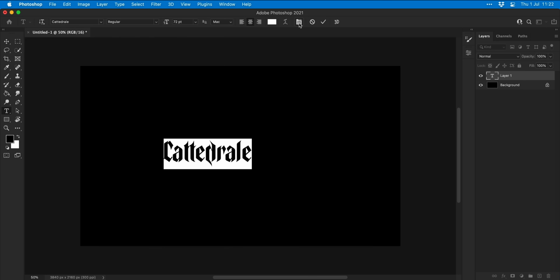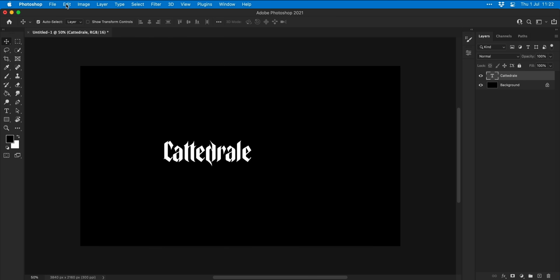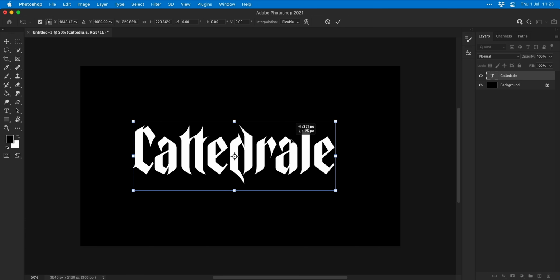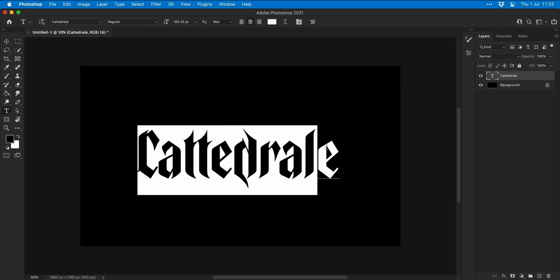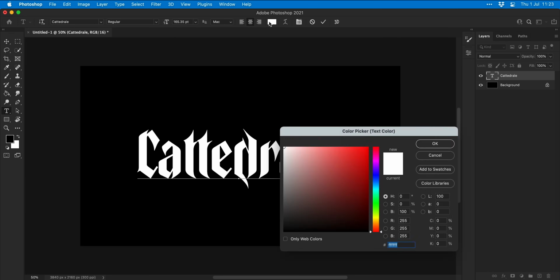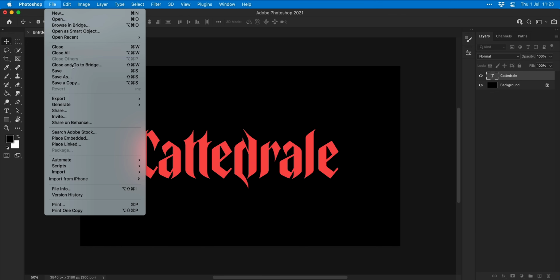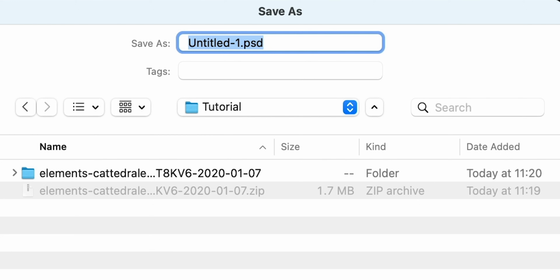When you're happy, select the main selection tool again, go to Edit and down to Free Transform. You can now hold Shift and scale this up and then position this nicely in the center. Double click to set that transformation, select the text, and then from the color picker at the top, select a color. I'm gonna go with red. And at this point, it's probably worth going to File, down to Save As, giving your file a name, and then saving as a PSD.